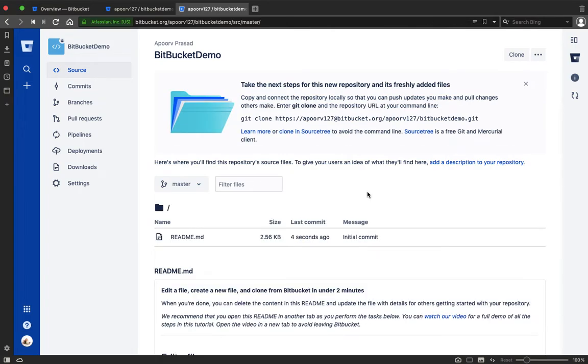So once the repository is created in BitBucket, you will get a URL for your repository that connects your local system to the remote. So you will just copy this thing right now, starting with HTTPS.